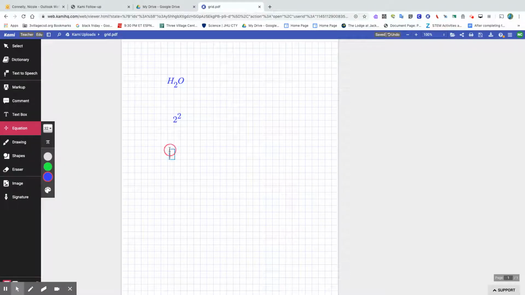Last but not least, the fraction shortcut. I can start to type my fraction. I have my numerator, and all you have to do is press the slash button. Within the equation mode, you're going to see that it recognizes that I want to create a fraction. So I can just finish my fraction there and put in my denominator.